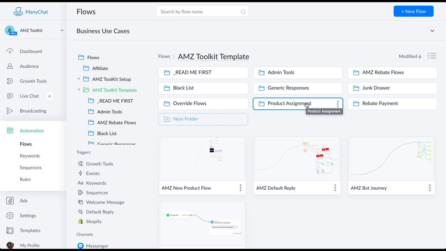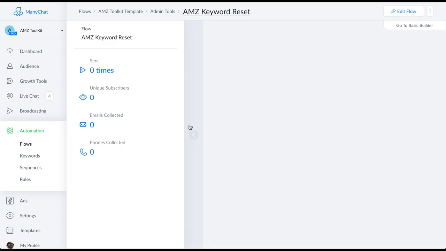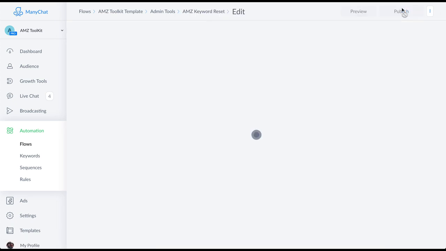We're going to be looking at the admin tools folder. The very first thing we're going to do is set up the keyword reset flow. So we're going over to the keyword reset flow. It's AMZ keyword reset, and we're going to hit edit.